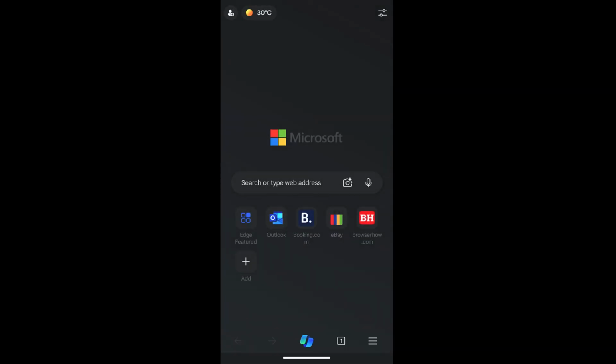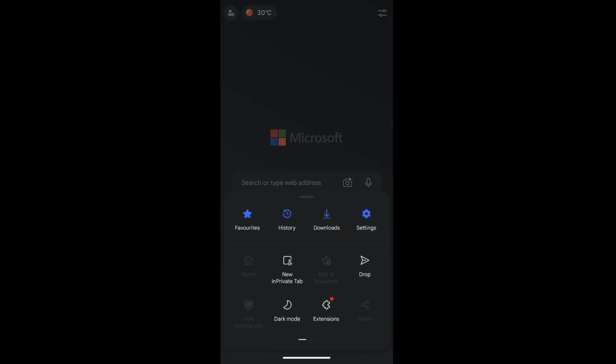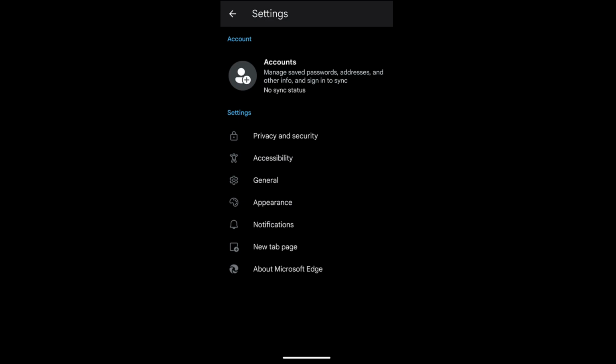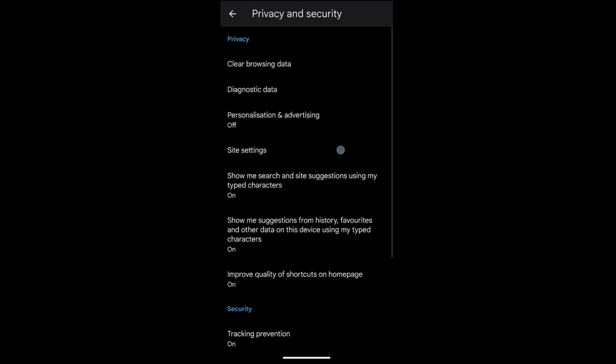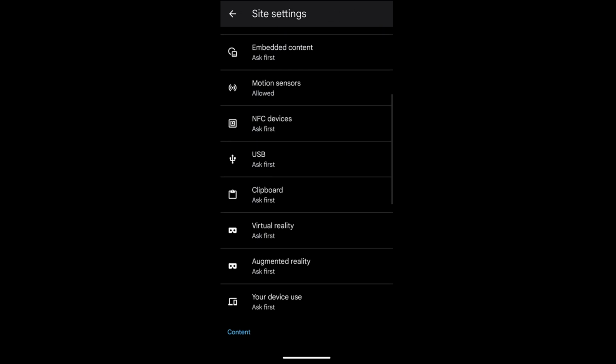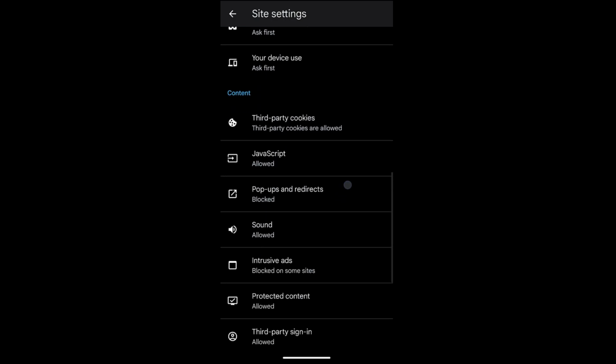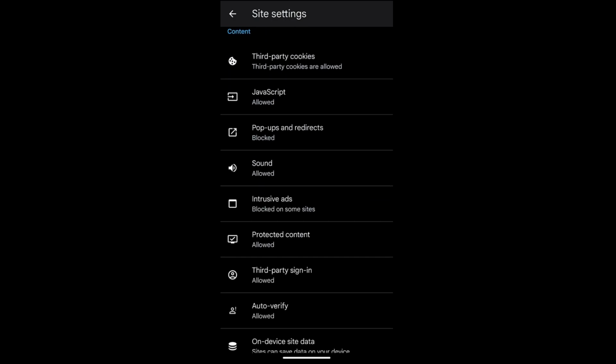For that, you can tap on the three-bar options and go to settings, and within the settings go to privacy and security and select site settings. Once you are in the site settings, scroll down to the content section and it will have intrusive ads, and just select that. Right now the toggle switch is off, which means the ads are blocked.